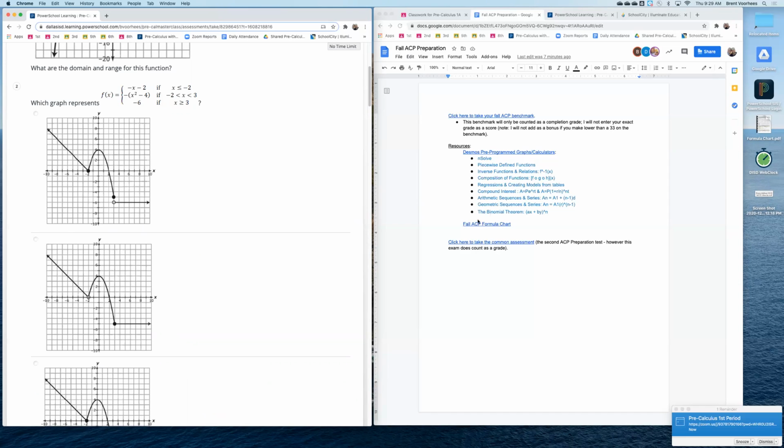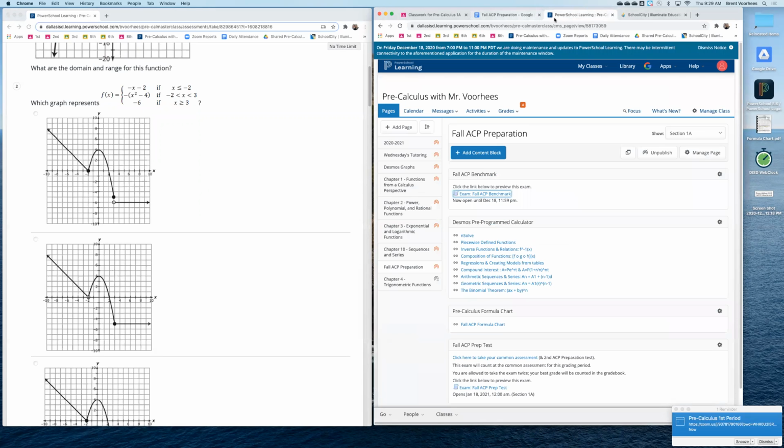I'm being vague because this is a benchmark. I want you to see what you remember right now. You would click on one of these graphs to help you solve this problem. And so if you're using Google Classroom, this will probably be what's on the right side of your screen. If you're using PowerSchool Learning, this is what's on the right side of your screen. And you just choose the graph that corresponds to the problem, and then you move on.